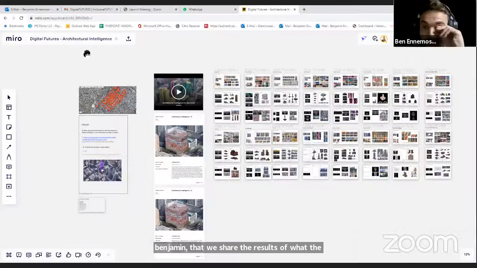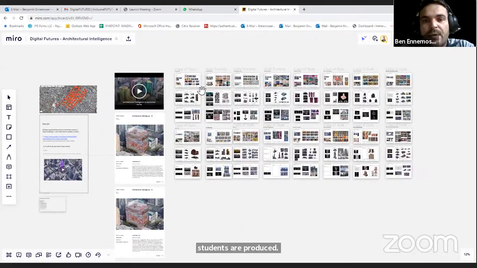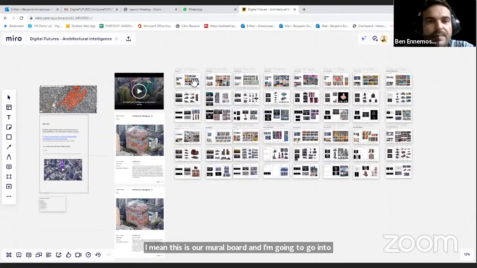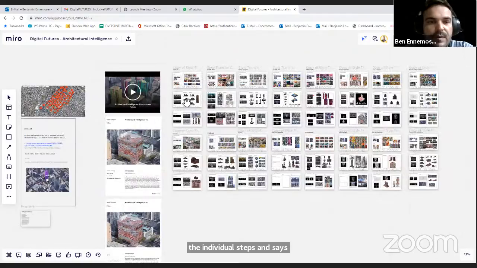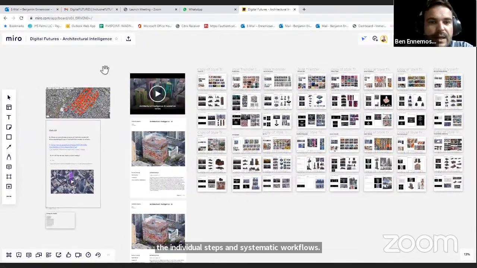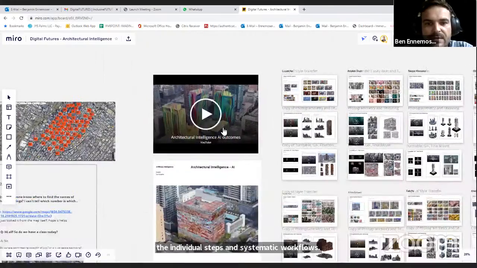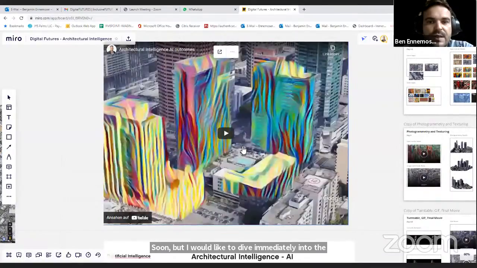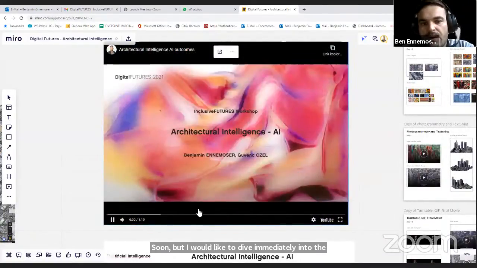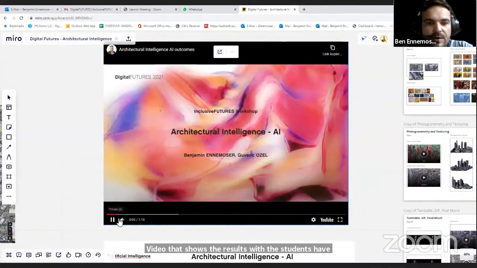And without further ado, I'm going to pass the baton to Benjamin to show the results of what the students have produced. Also, this is our mirror board, and I'm going to go into the individual steps and systematic workflows soon. But I would like to dive immediately into the video that shows the results, what the students have produced over the course of that workshop.